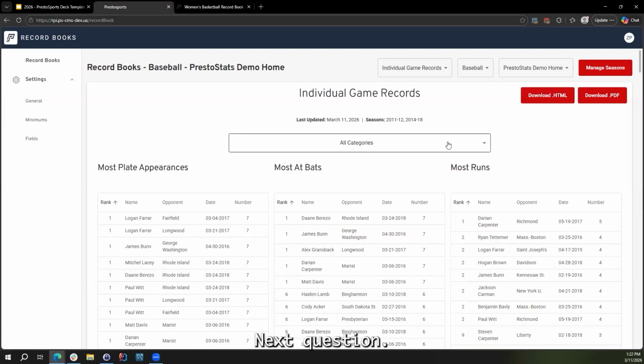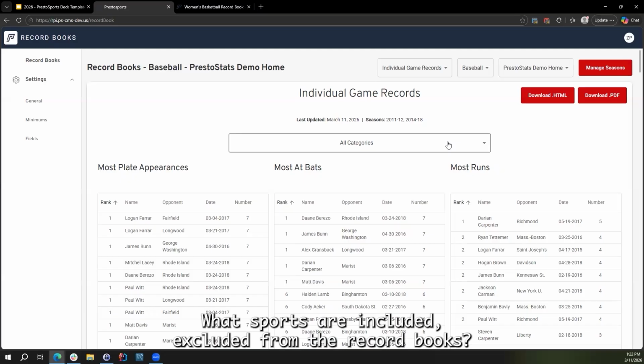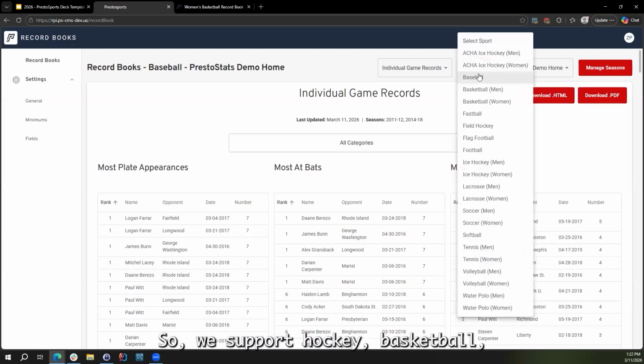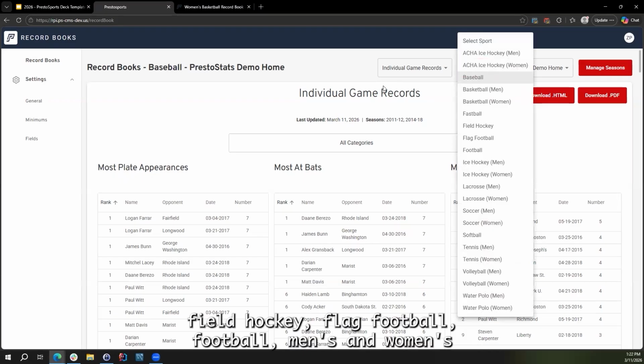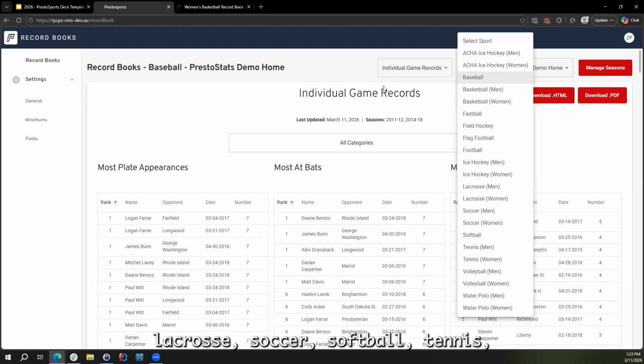Yes. Next question. What sports are included or excluded from the record books? We support hockey, basketball, field hockey, flag football, football, men's and women's lacrosse, soccer, softball, tennis, volleyball, and water polo at this time.